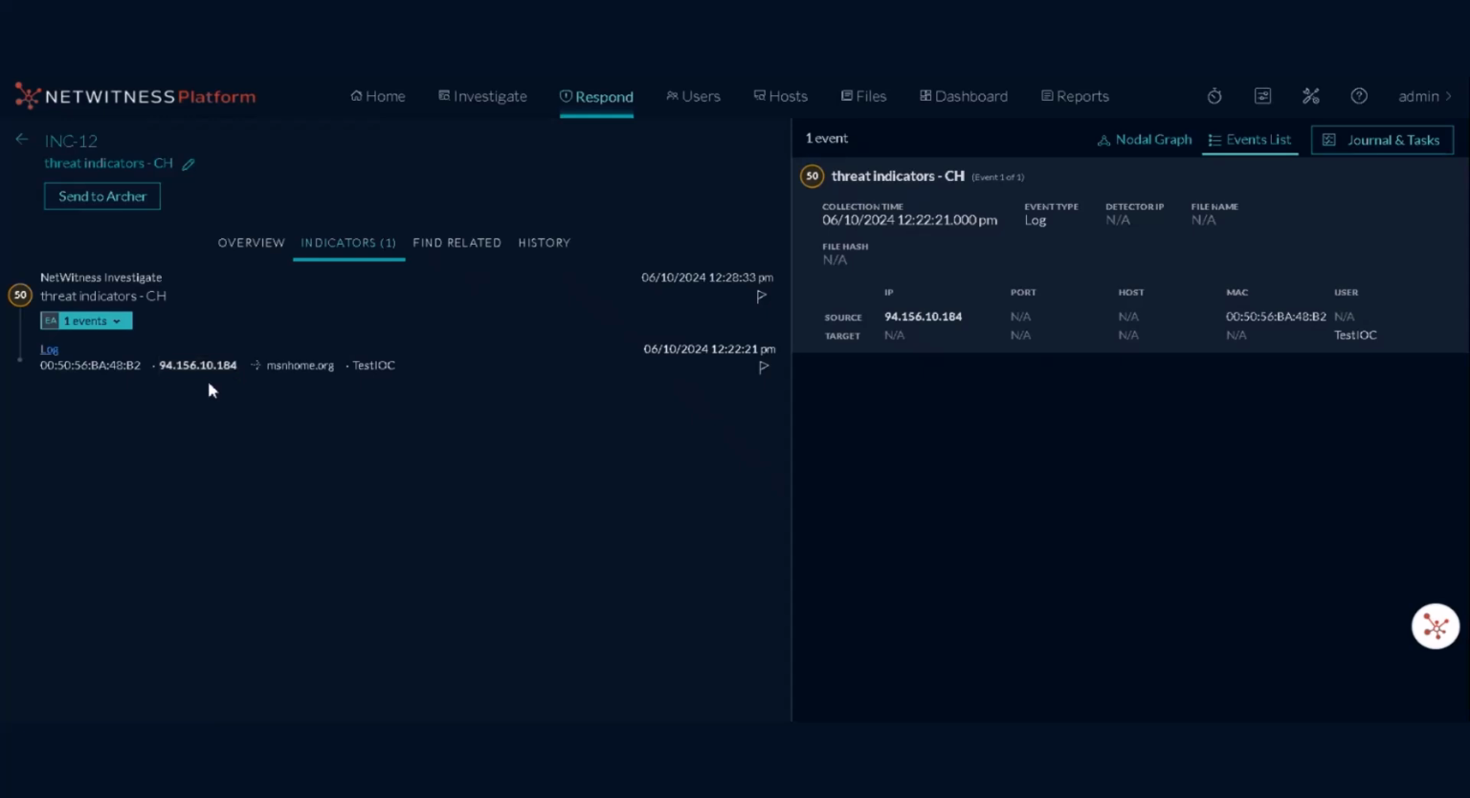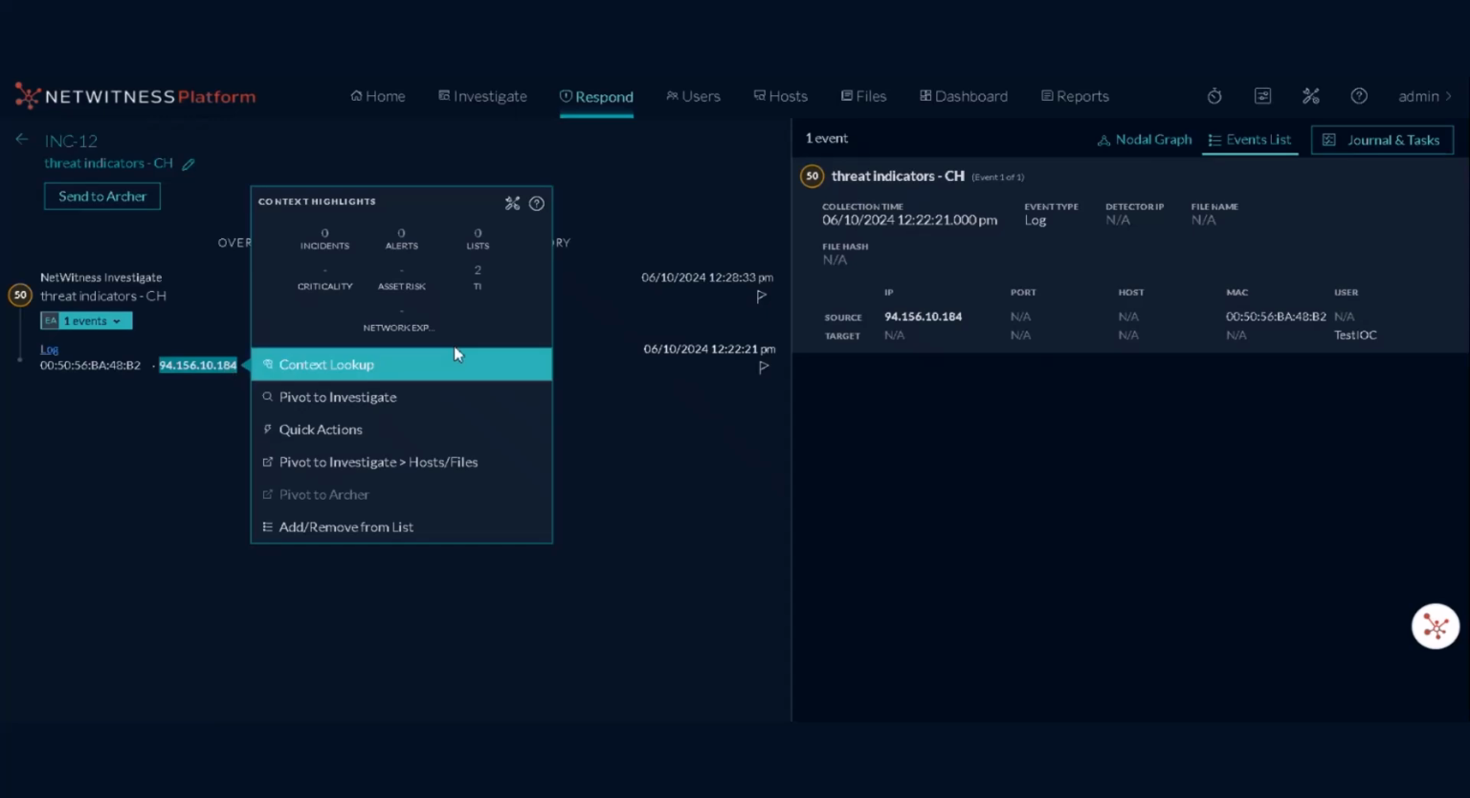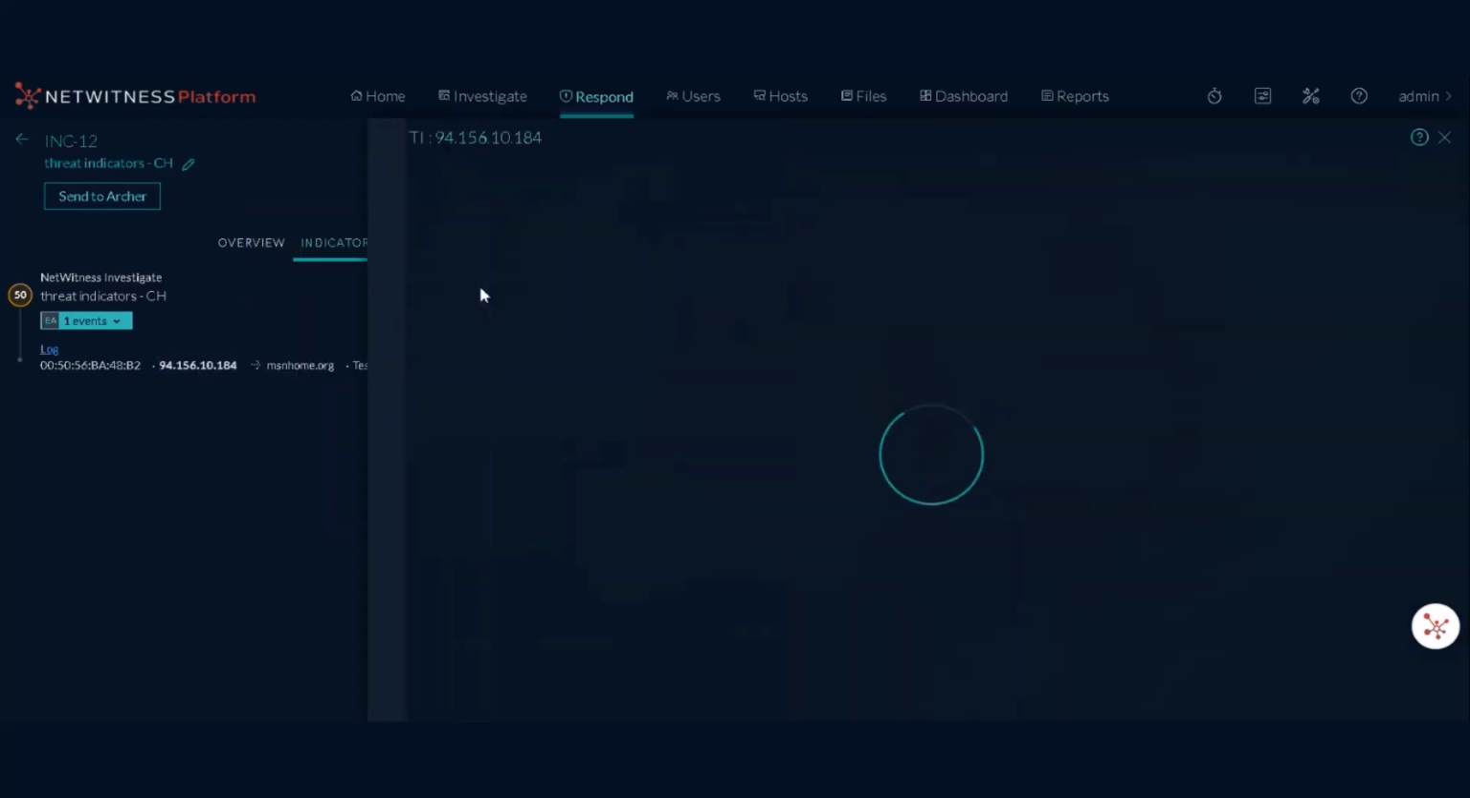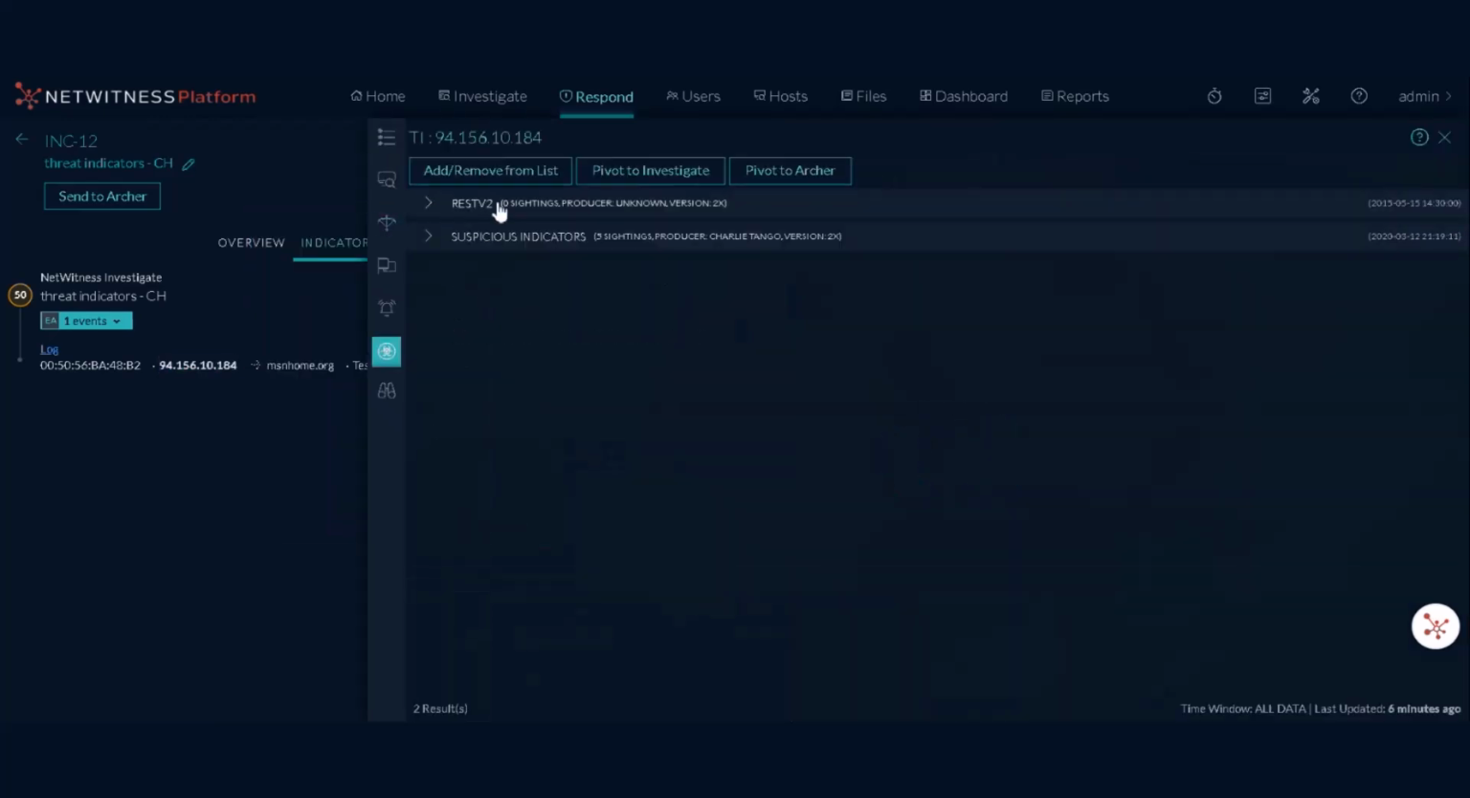Once it is selected, you will find 2 threat indicators associated with it. Click on the threat indicators. You will find one is a REST file uploaded, and the other one is of the suspicious indicators.